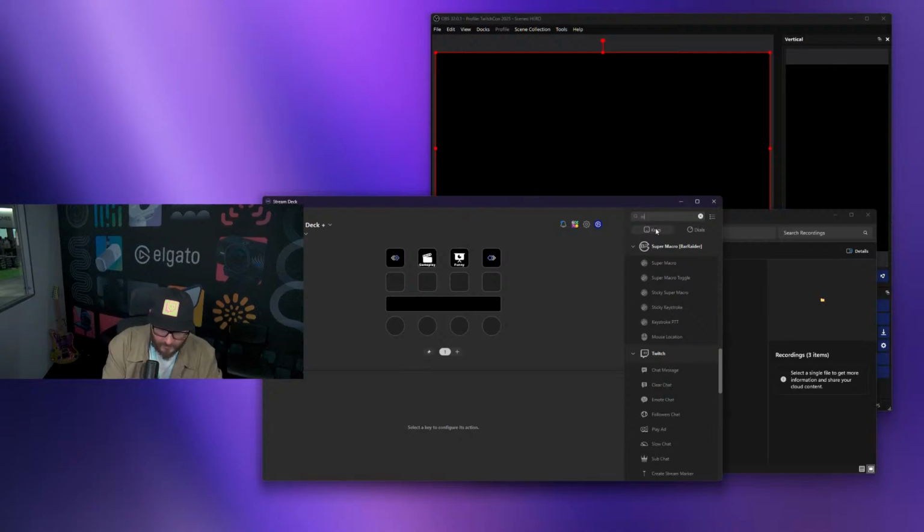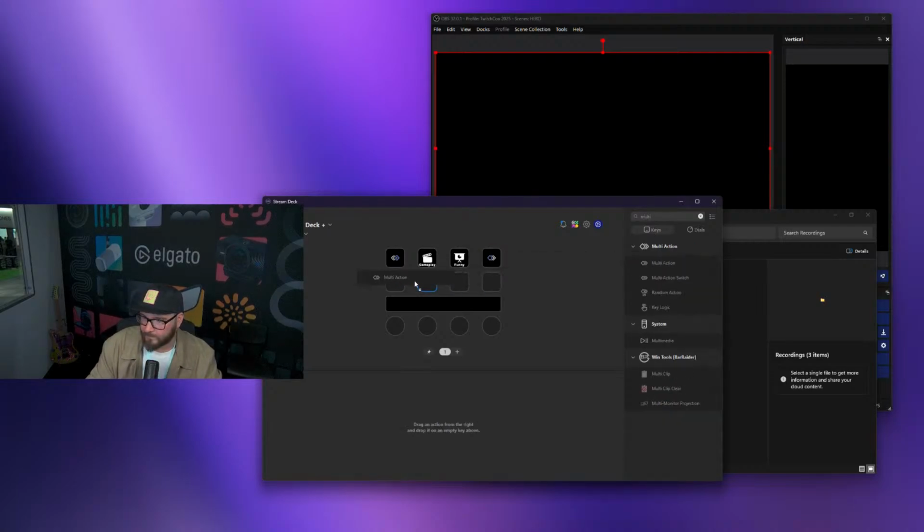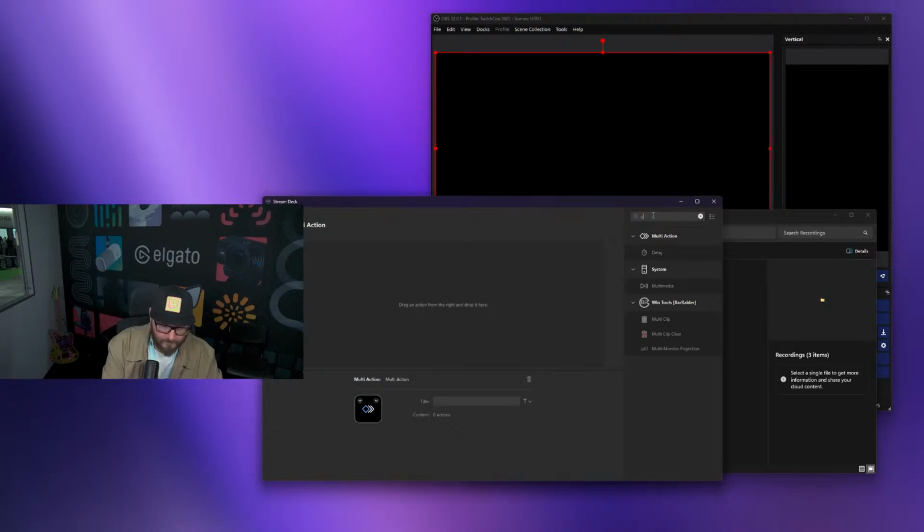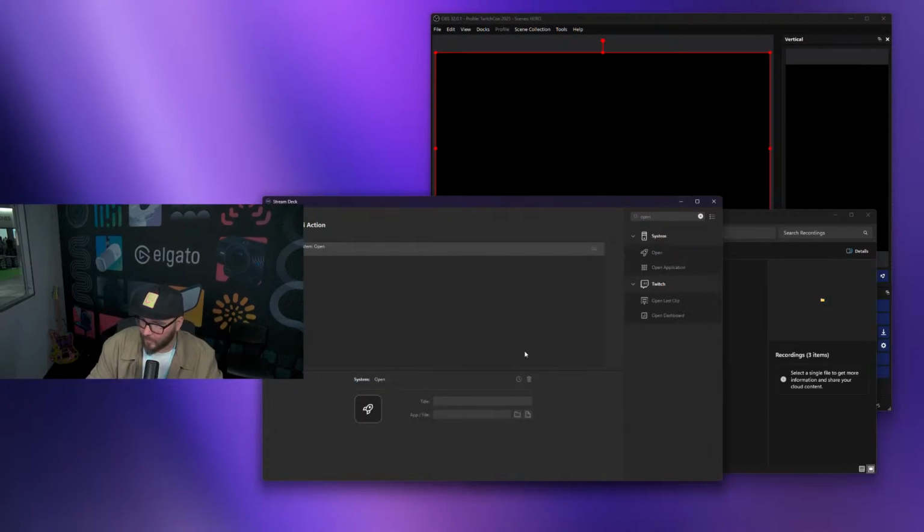So from here, what we're going to do is we're going to do another multi-action. Like so. We're going to go ahead and grab an open. Oh, is there actually, there's a website one, right? Yeah, there you go. Nice. Now we're going to paste in that URL.